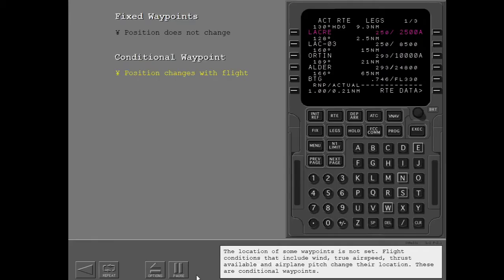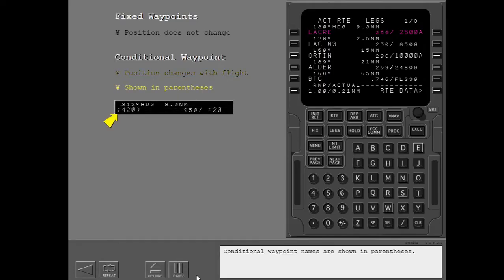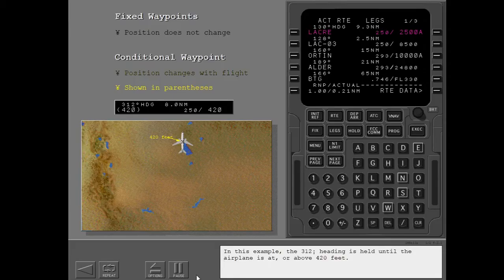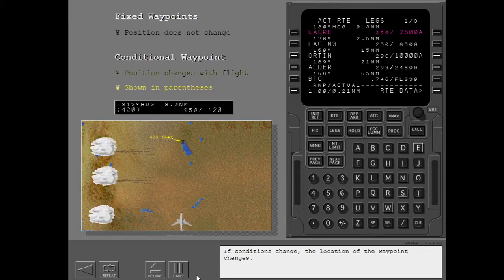The location of some waypoints is not set. Flight conditions that include wind, true airspeed, thrust available, and airplane pitch change their location. These are conditional waypoints. Conditional waypoint names are shown in parentheses. In this example, the 312-degree heading is held until the airplane is at or above 420 feet. If conditions change, the location of the waypoint changes.